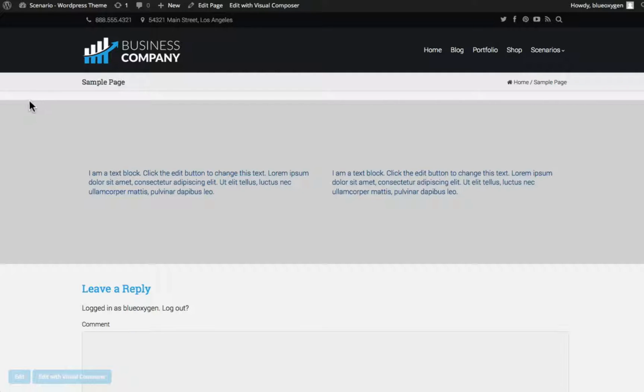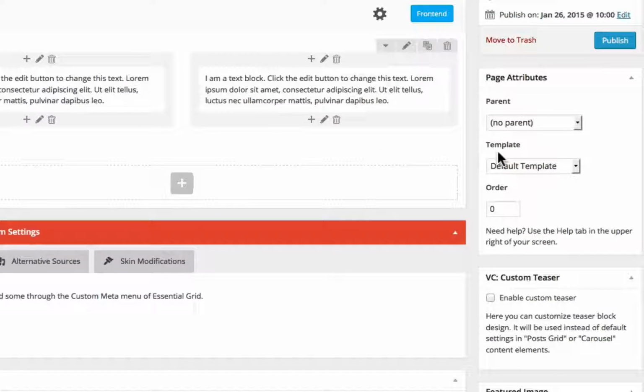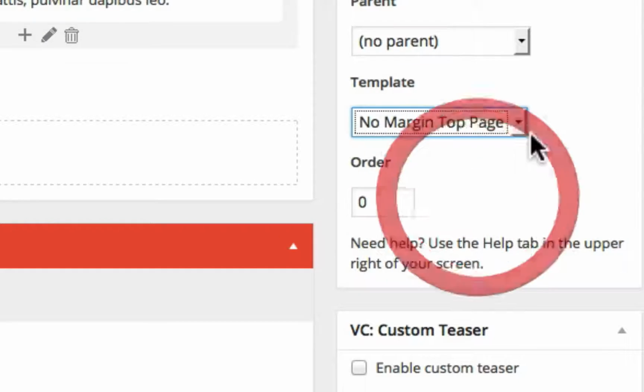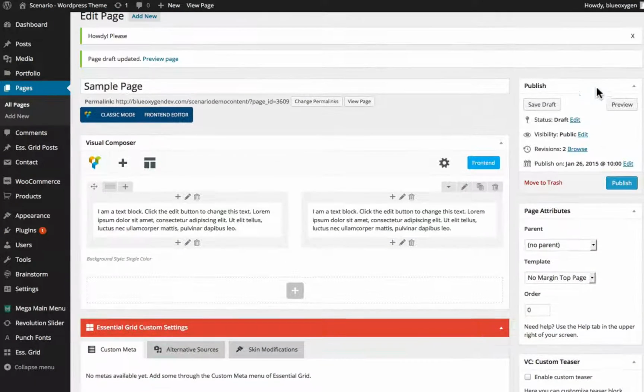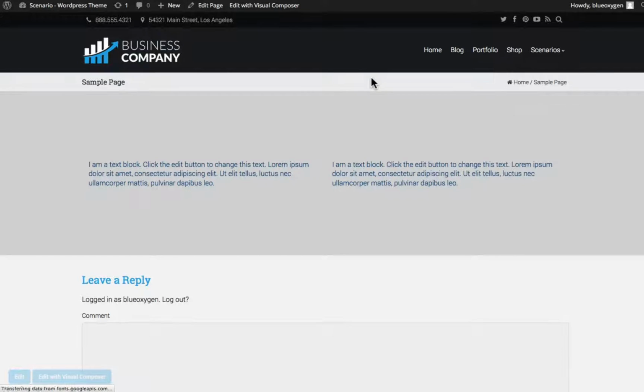One thing to note is that we have this space right here on the top. If you've got a row that has a background color like this and you want to eliminate this extra space up here, what you can do is scroll down and look over to the right where it says template, and you can change that to no margin top page. Go ahead and click save draft again so you can see what it looks like. And refresh the page, and that space has been eliminated.